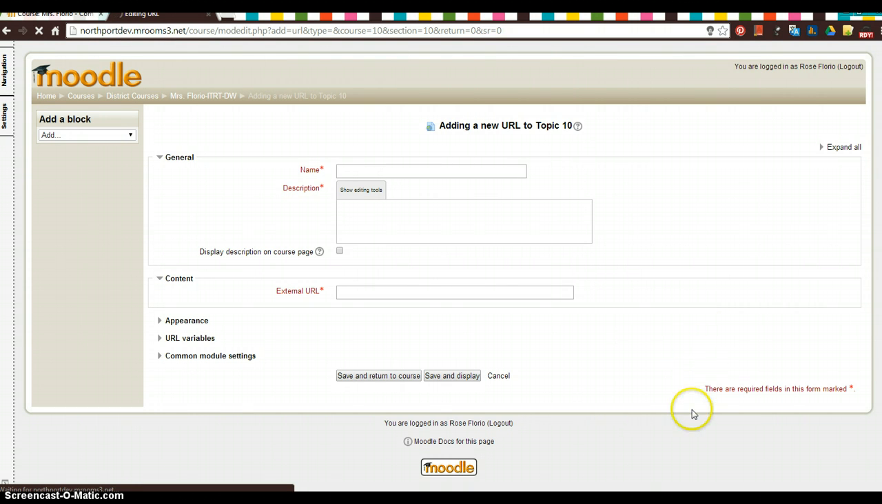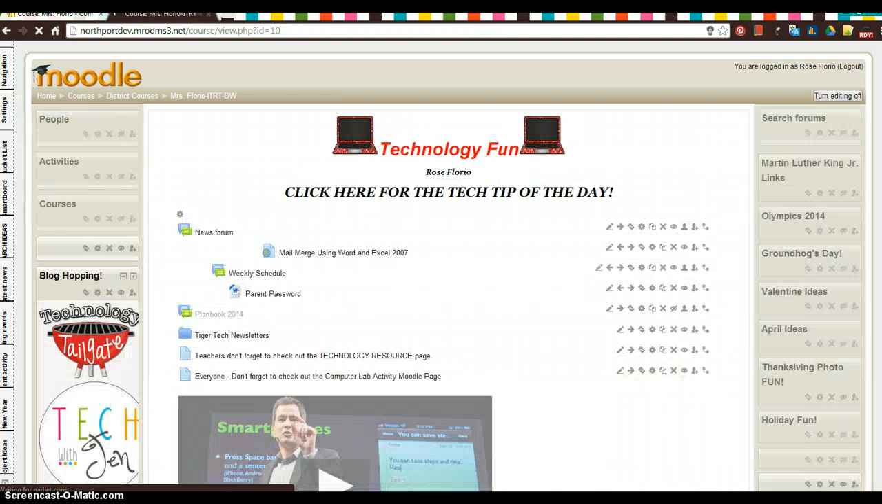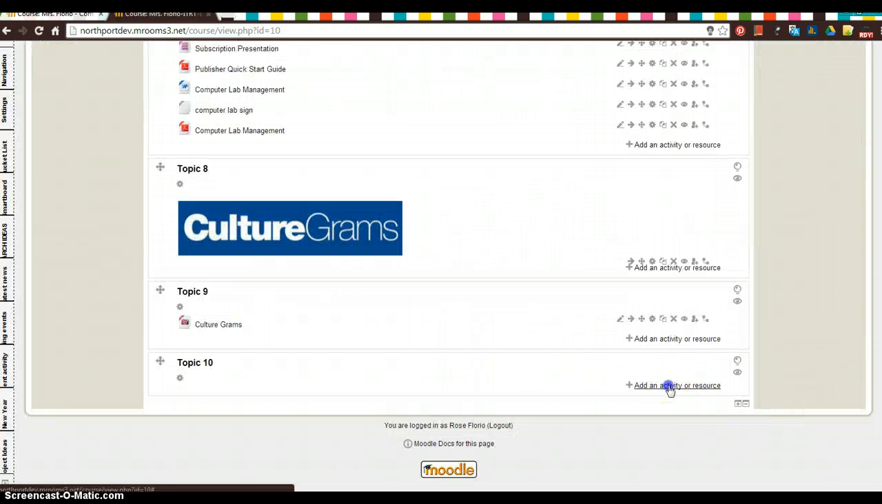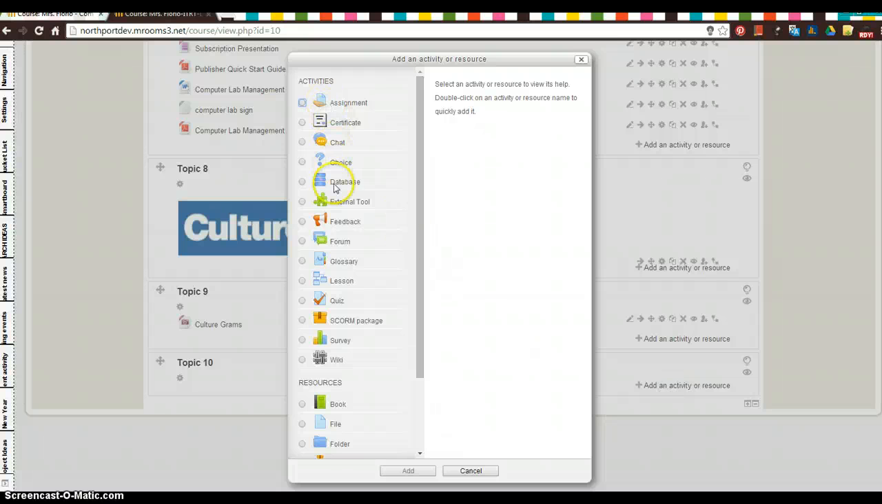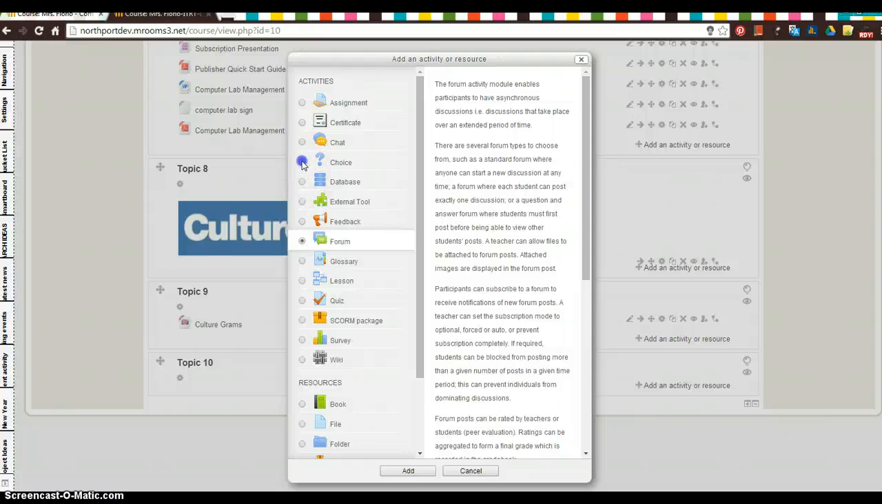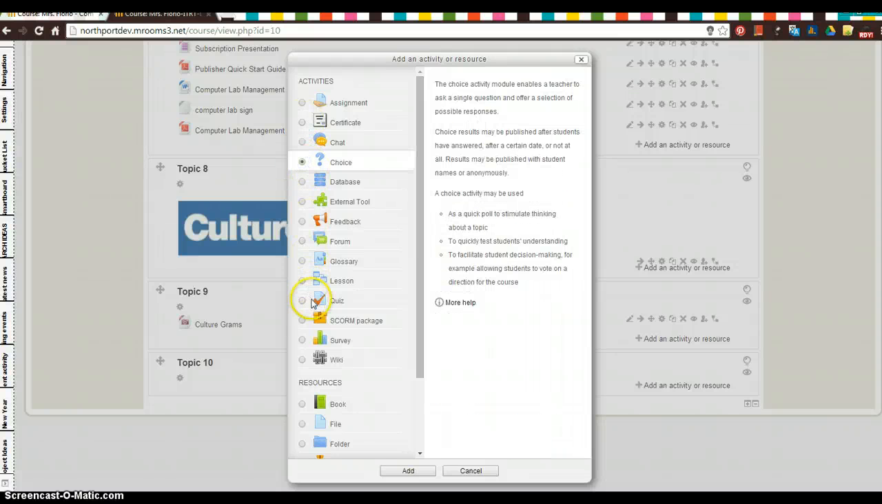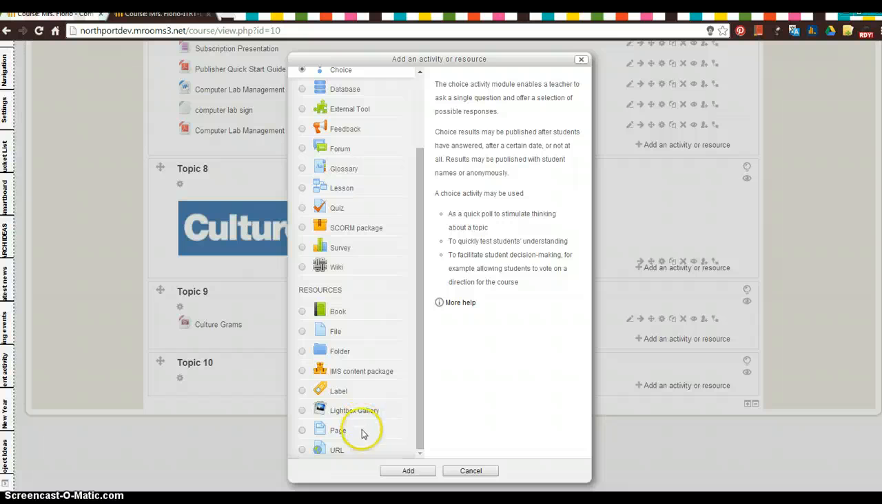So if you're looking to add a forum, you would go to that same section. I'm just going to scroll down, add an activity or a resource, and it still says forum. Okay, it just has different pictures. If you were looking to add a choice or anything that you want is still added right through there.